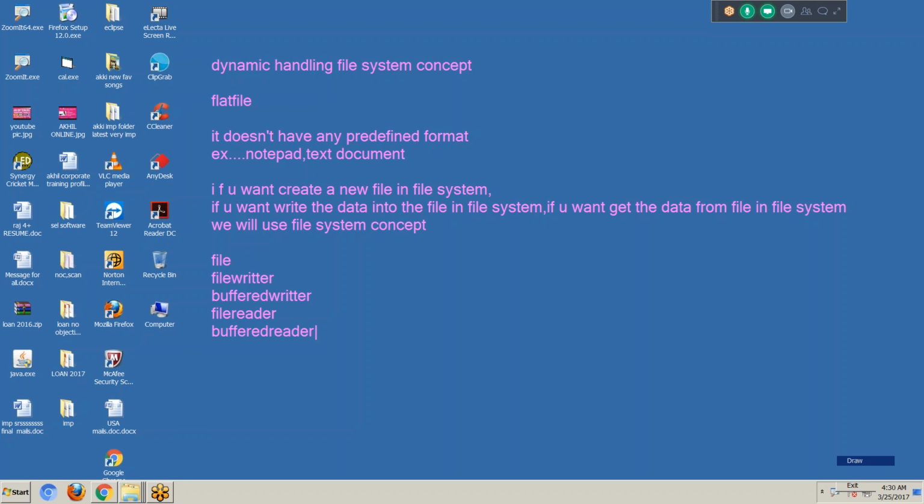File. File is used for creating a new file in file system. File writer, we can write the data into the file. So if you use only file writer, we can't write the data into the file system. Compulsory we should take the reference from buffer writer. Then only we can write the data into the file system.